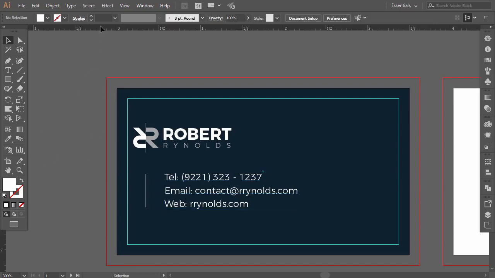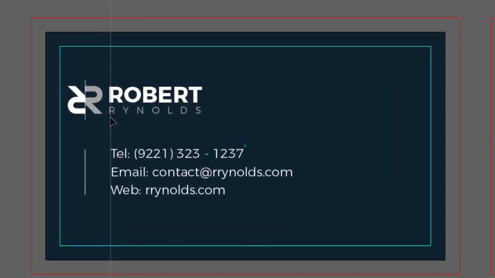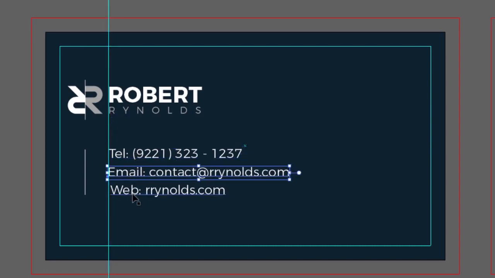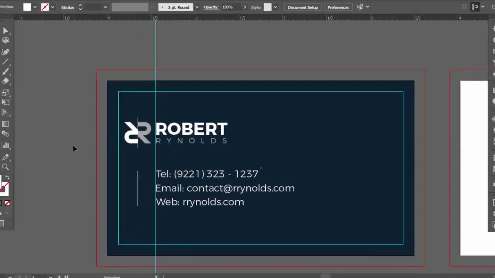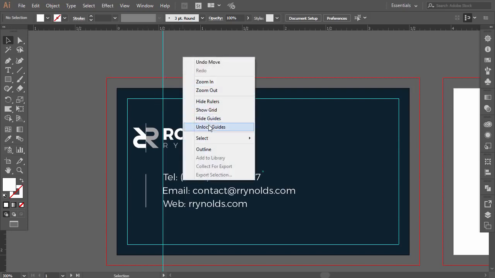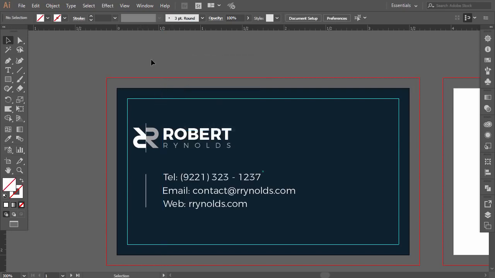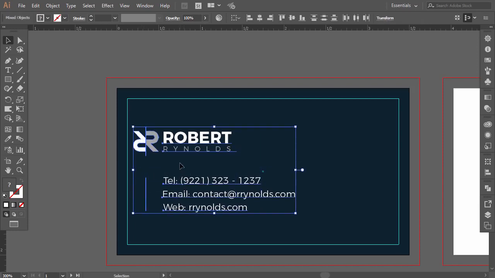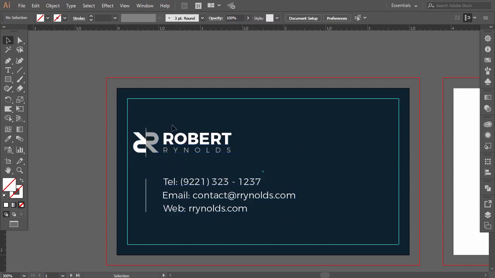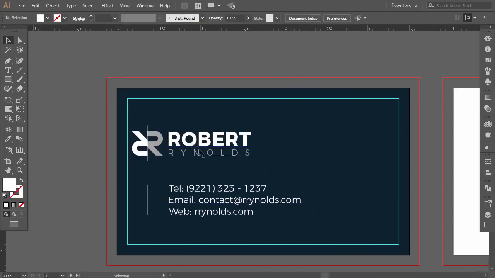Ctrl R, to activate the ruler, drag a vertical guide and align it with the logo name. Then align the info text to the guide. Right-click, unlock the guides and take it off, then lock it again. Select everything, and try to move it to the center. You can see that I increased the size of the logo.